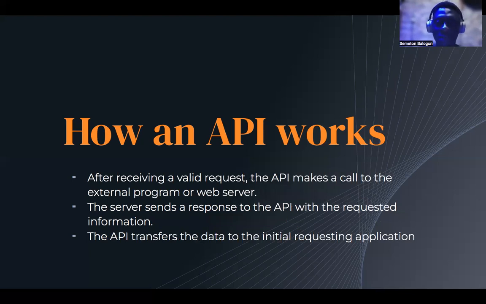All right, so I've mentioned that after receiving a valid request, the API makes a call to an external program or web server, like I said. Then the server sends the response to the API with the requested information. And then the API returns that data to the initial requesting application. That is the client. And this is it.